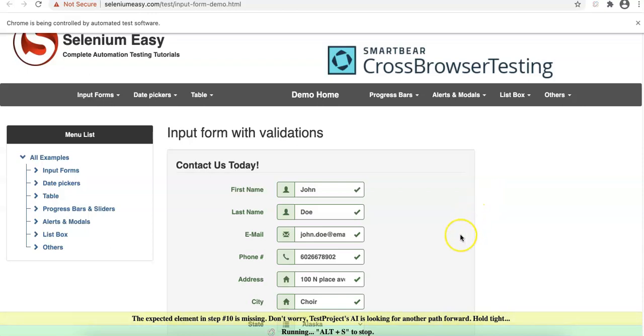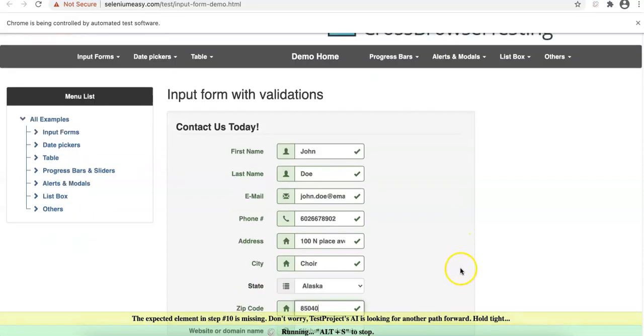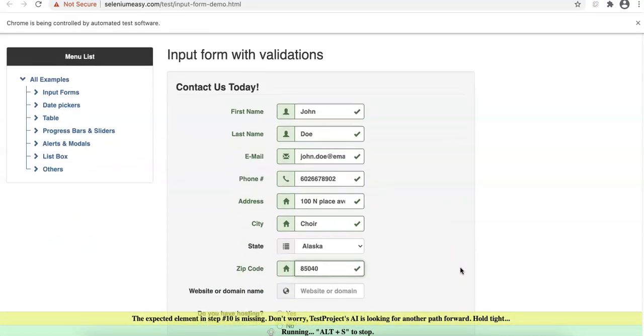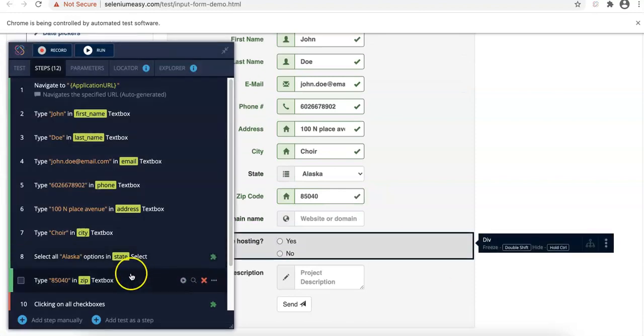The expected element in test step 10 is missing. Don't worry, test project AI is looking for another path forward. Okay, so this is intelligently looking for the element. Now which one is step 10? We'll have to check. So step 10 was clicking on all the checkbox.